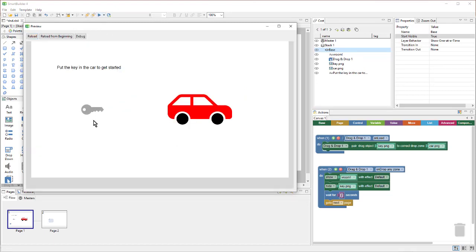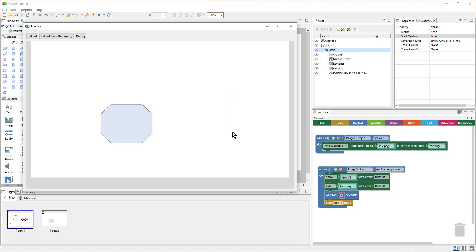So now if I pick up this key and place it over here, it doesn't count as a drop. But if I pick up the key and place it on the car, the key hides, the text shows, and then after 2 seconds, we move on to the next page.